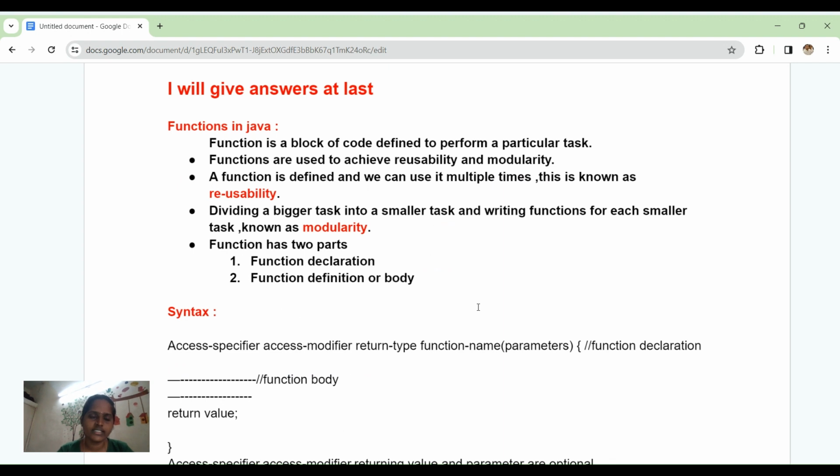Okay, functions in Java. A function is a block of code defined to perform a particular task. One function is used to define one particular task. It doesn't include more than one function. It is a block of code defined to perform one single task. Functions are used to achieve reusability and modularity.